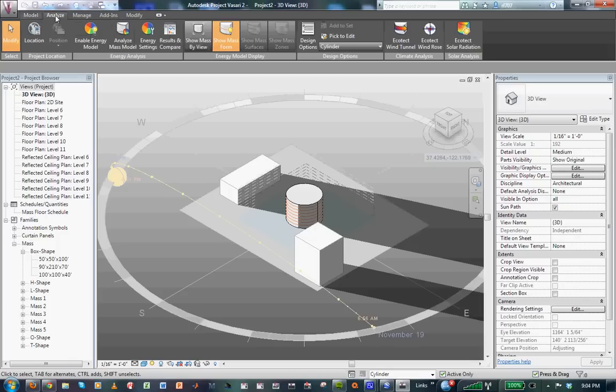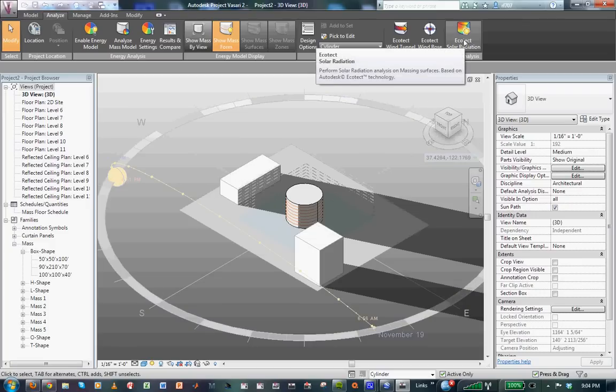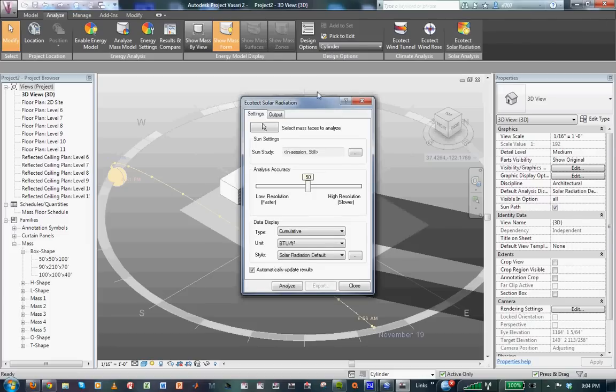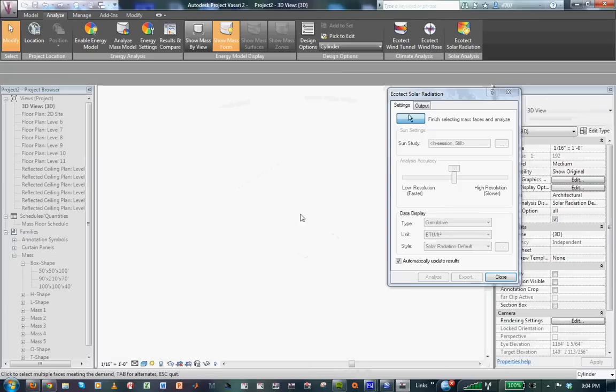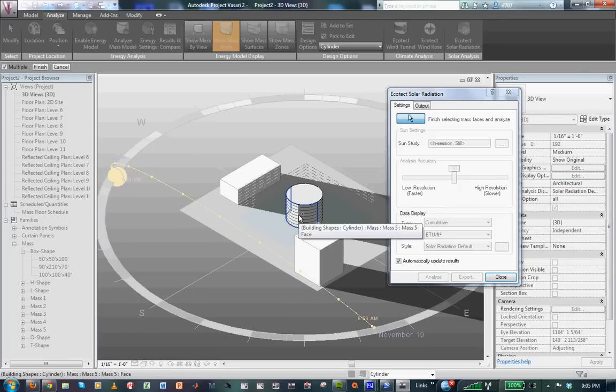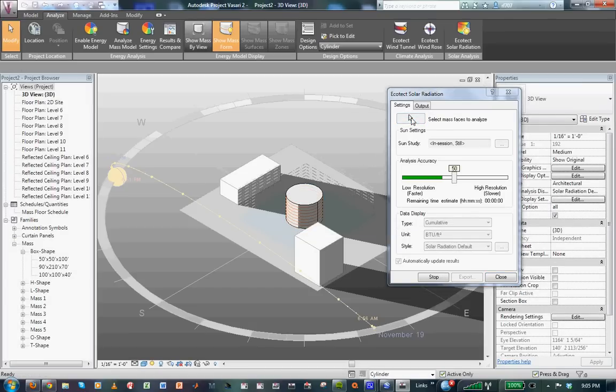I'm going to do that by selecting the Analyze tab. And there's two different kinds of analysis we can run. We can run an Ecotect solar radiation analysis, and do that by selecting the Ecotect solar radiation button. And I'm going to click Select Mass Faces to Analyze. And I'm going to go into the model and pick the mass faces that I want to analyze. Go back and click this arrow again.